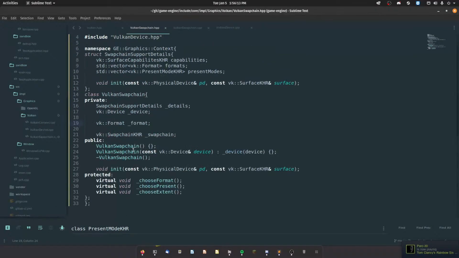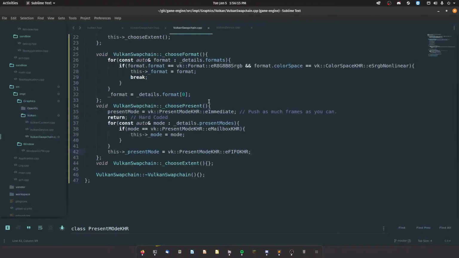So immediate, mailbox, FIFO. I'm actually gonna use, instead of immediate, the VSync option, because it's gonna be good for the graphics cards, I guess.